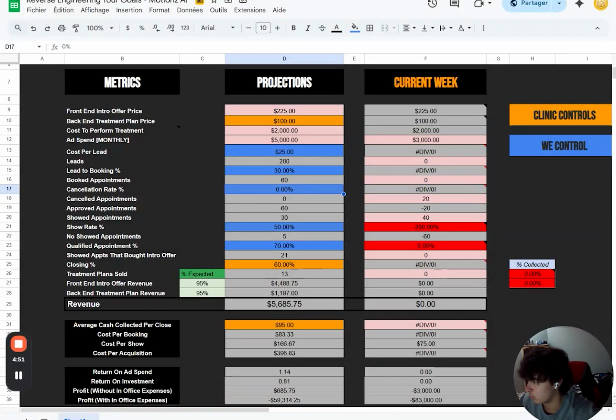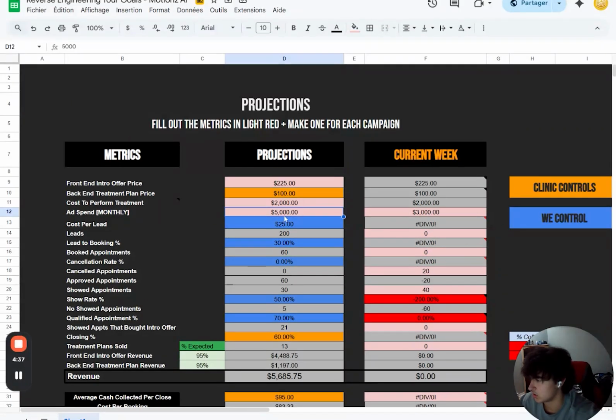Let's say the front end info price is 225. The clinic controls the orange one, and this is something that we've used and copied from Emberflow. Just a big shout out to Emberflow. We actually love your Google Sheet, which is one of our competitors now. Clinic controls the orange one, and we control the blue one.